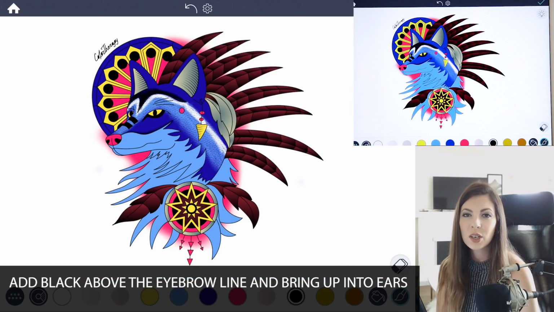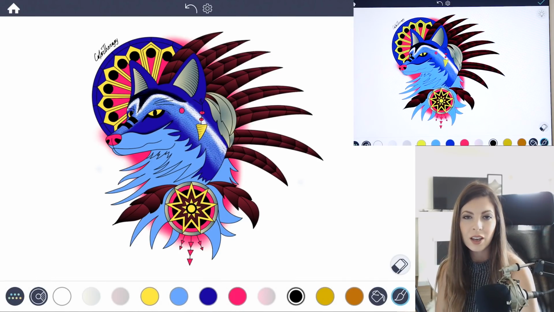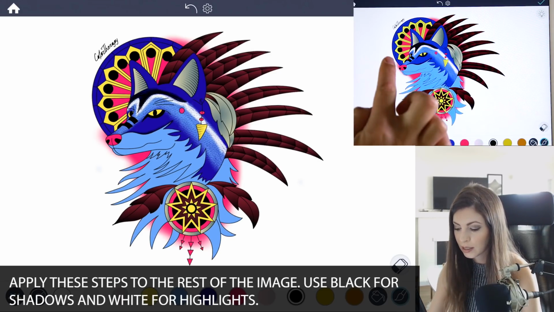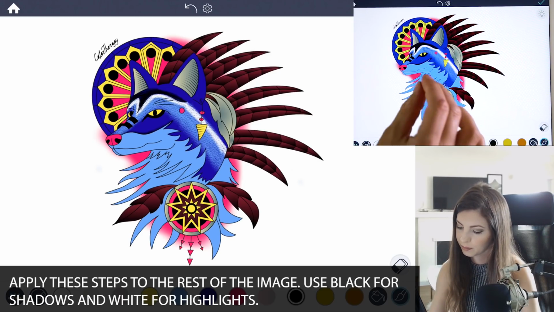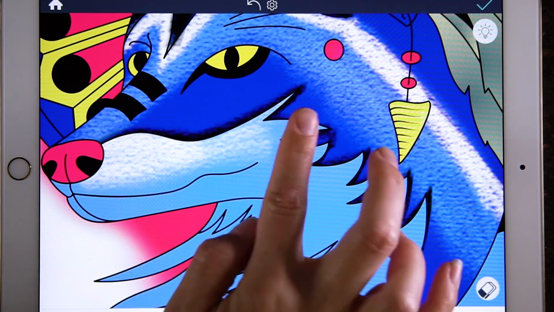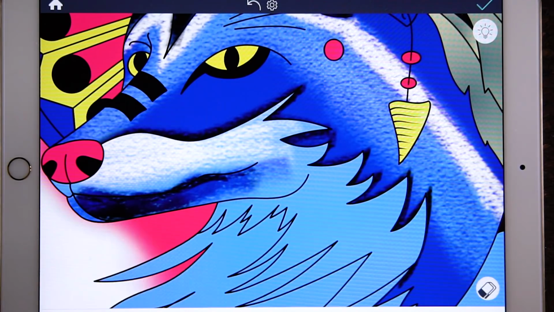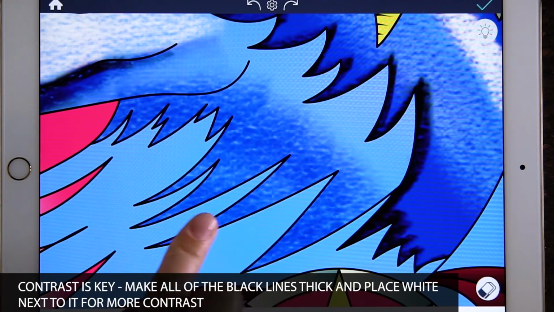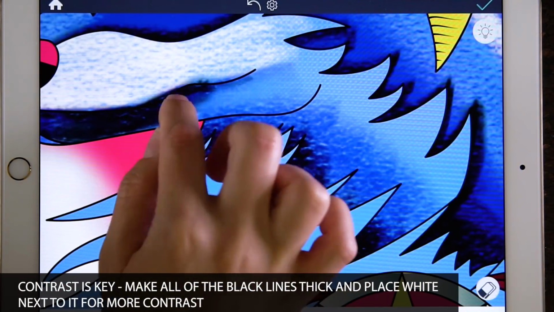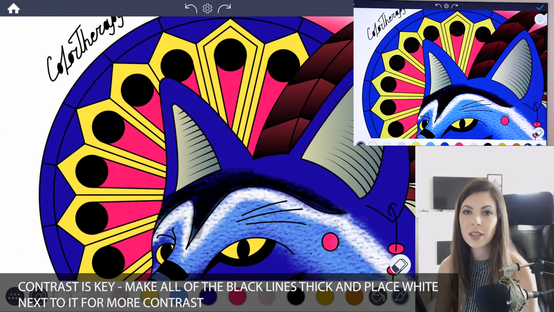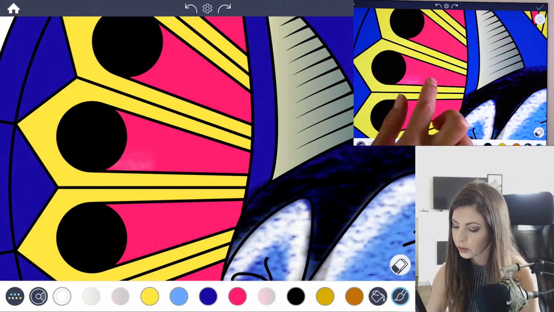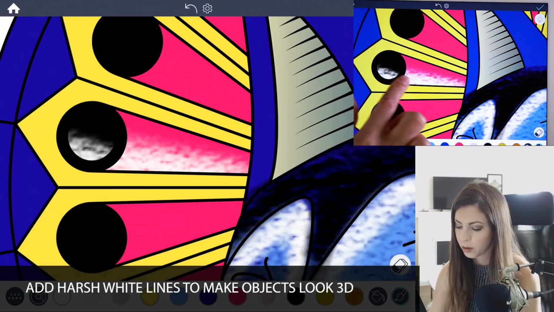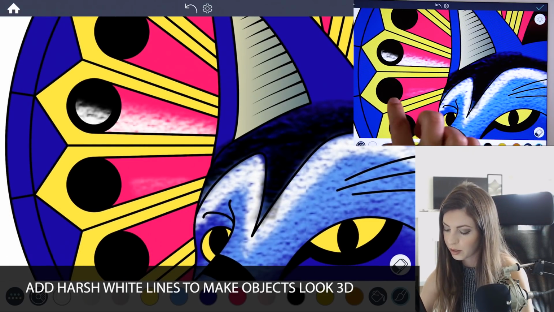So what you want to do is just continue that same technique throughout the rest of the painting. Use the whites as highlights and black as the shadows, and remember to raise the size where it's needed in large areas and lower it for details. Just remember that contrast is key, so make all of those black lines very bold with your finger or the Apple pencil with black. And then for detail areas such as right here, you can add a really harsh white line, just like that. And then also just on the one part of the black area there. And that also looks really good too.